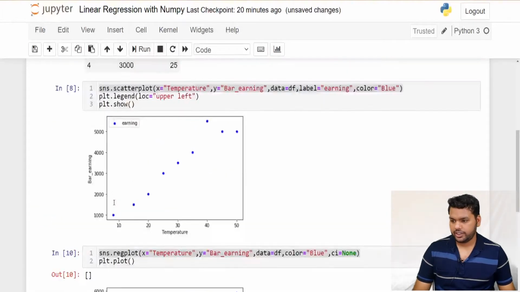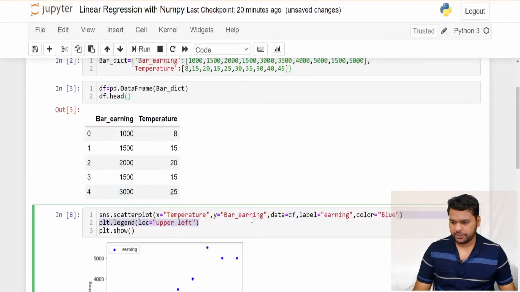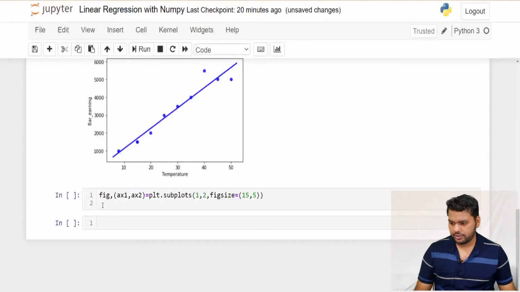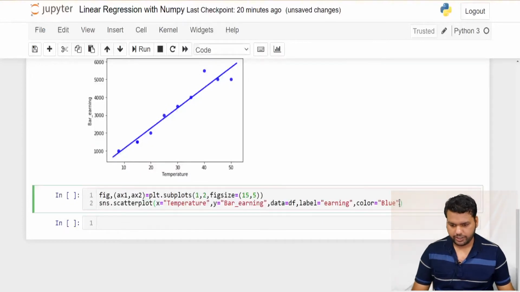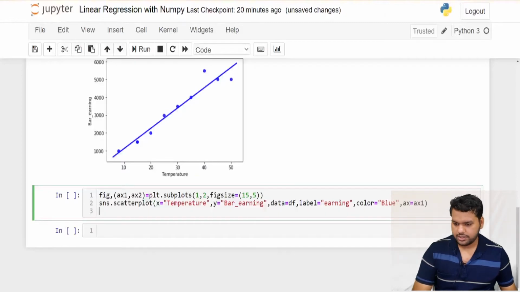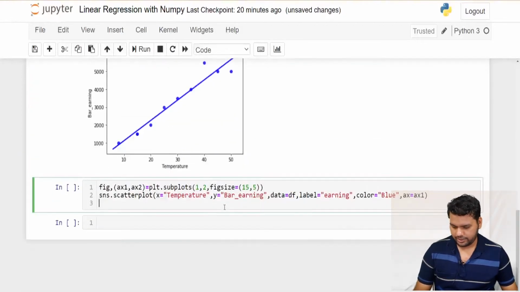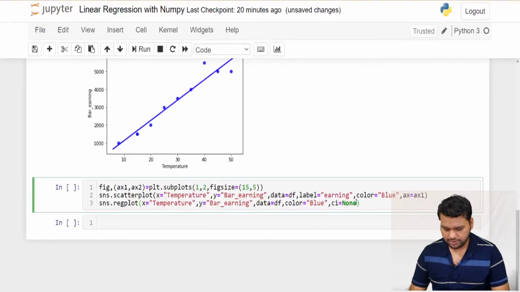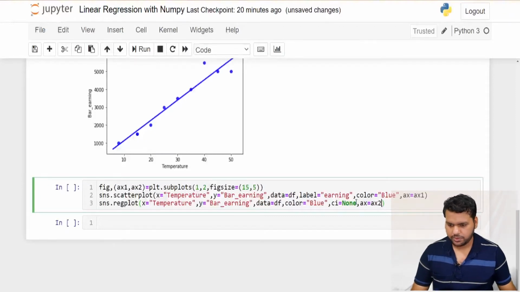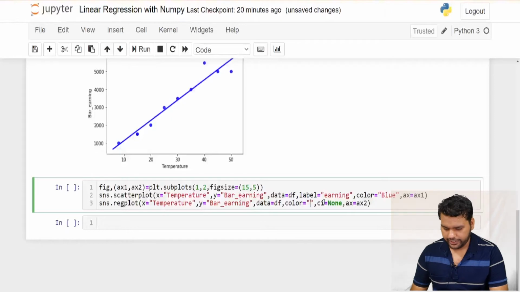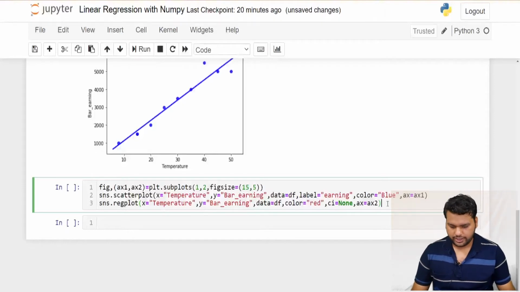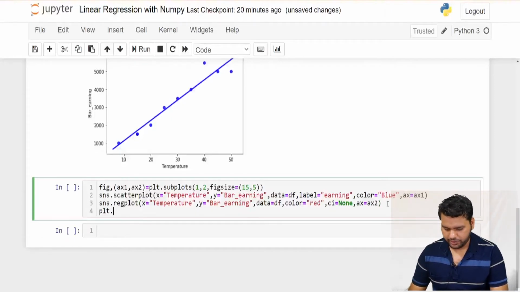Then we need the above plots. I'm just copying this code from here and putting it here, and additionally I give the axis, ax equal to ax1. Similarly for the other one, we'll adjust the axis, so ax equal to ax2. Now change the color to red. Okay, and just see what will come. plt.show.